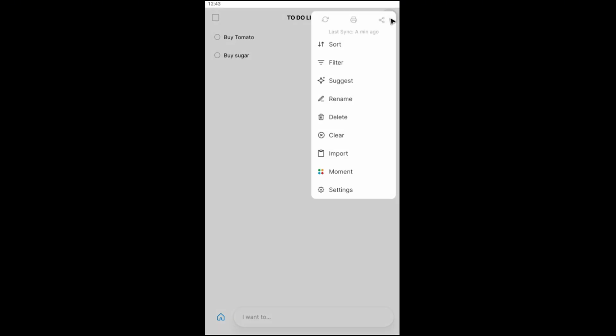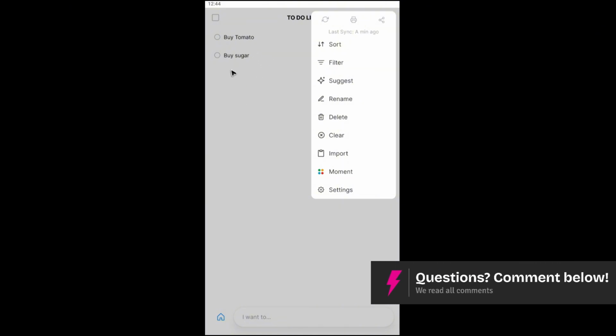When we tap on the three dots right here, the option here for delete is to delete the entire list, including all of the tasks. All right. When you hit on clear, it will clear everything here inside the list.